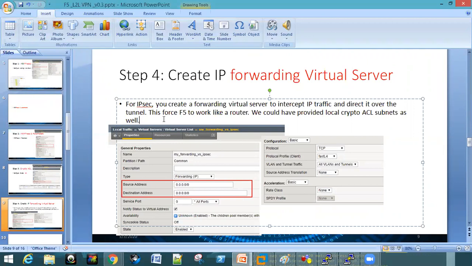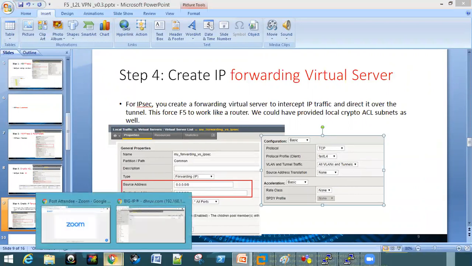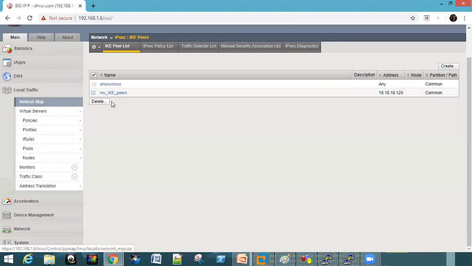But now, if you don't want to use that, we have to configure a forwarding virtual server. Right now I have configured the source address and destination address as 0.0.0.0, and the rest of the settings are kept as default. We have a forwarding IP configured, and the protocols used are TCP and FastL4. But this is my lab scenario, and you can change it as per your requirement.